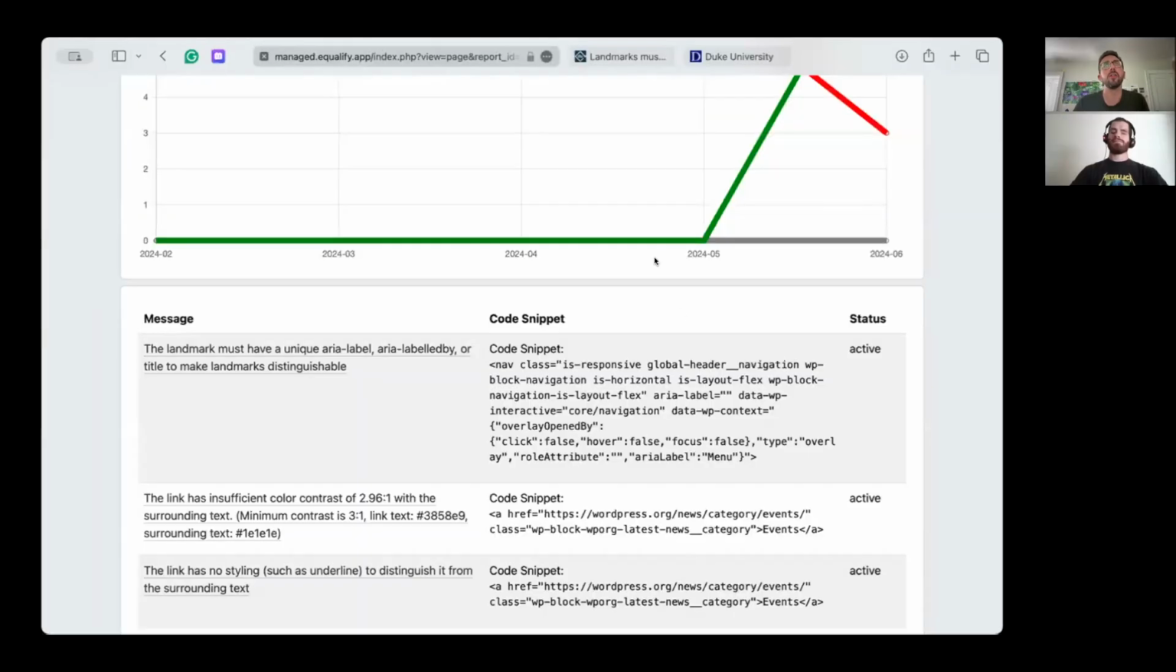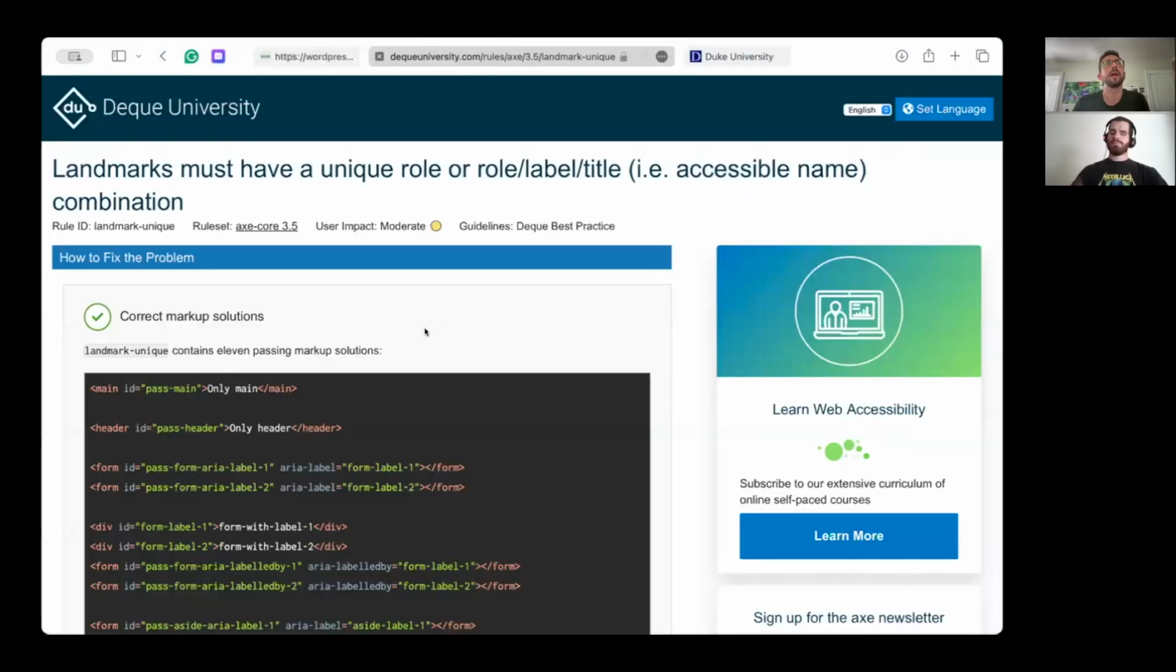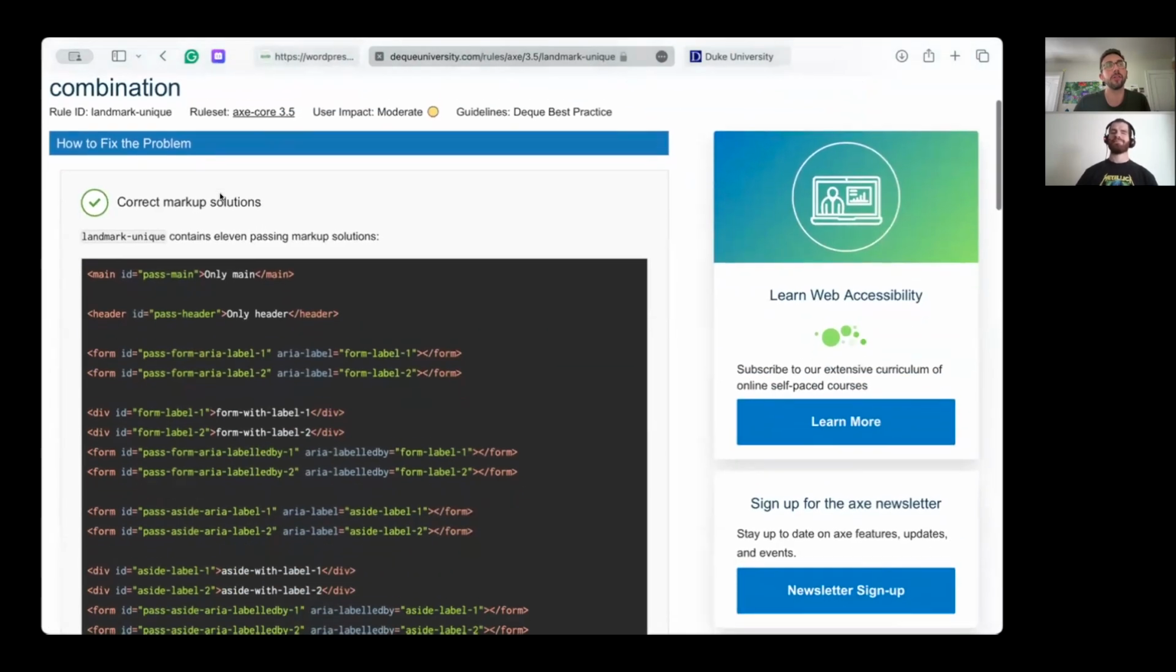Yeah, so issues like this, when you're looking on a screen reader and you have two landmarks that are both called navigation, can be pretty easily solved. The issue itself, I should note, is detected by a scan that Equalify uses called Axe. And Axe has some handy-dandy materials through their Deque University where it tells you how to fix these issues.